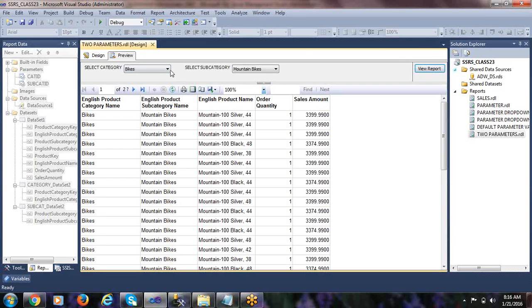For the first report parameter, we do not have any issues. We will select any item. Based upon that selection, the next parameter's drop down list is going to be filtered out. That is called cascading effect. Okay. So we are going to see how to do that.